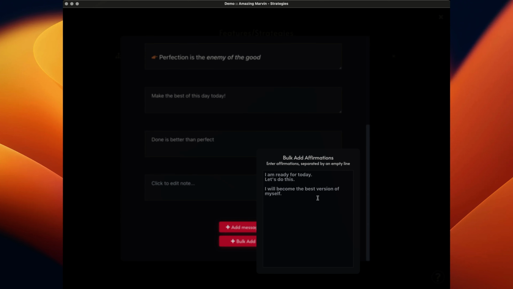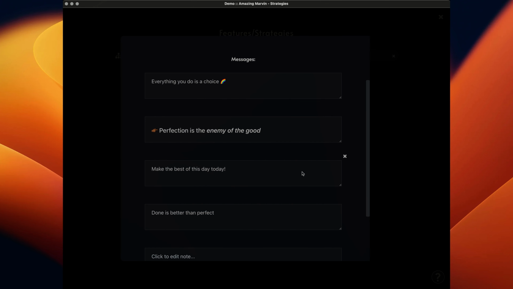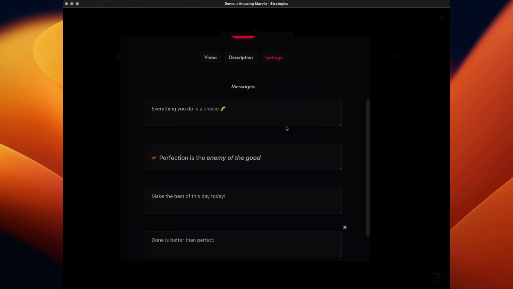You can also do a bulk add, so you can write several of them here, and then basically once you do that, each one of these will show up every day. So one will show first day, second day, etc., right? And so that's how you do it.